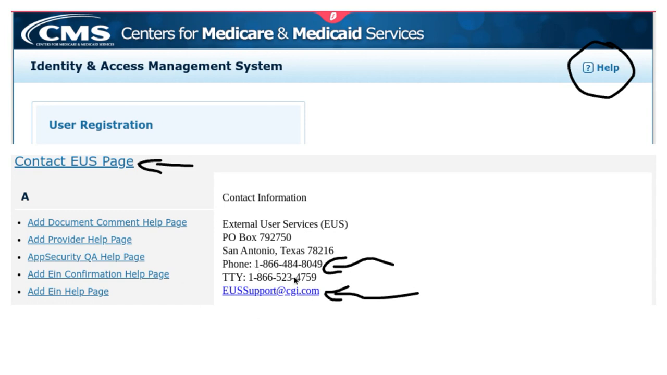This is the phone number. This is the email. If you're an email guy like myself, email them. But if you want to be very, very effective, just give them a call. Of course, there's some waiting time, but they will be able to resolve the issue right away. All you have to do is tell them that you are the provider and that an account has been created for yourself by your employer and that you need your account to be reset.